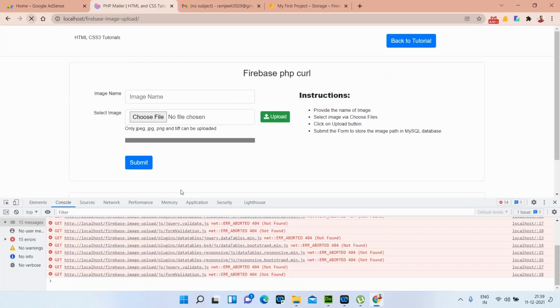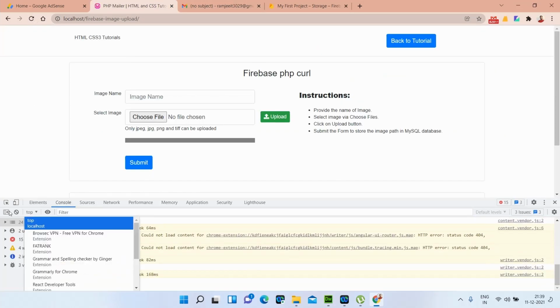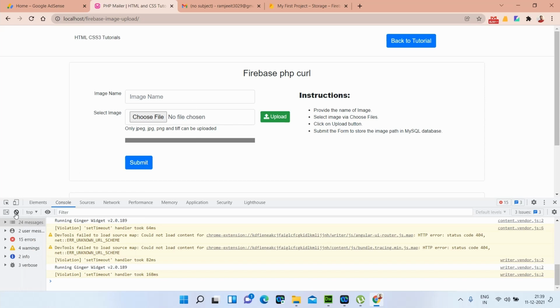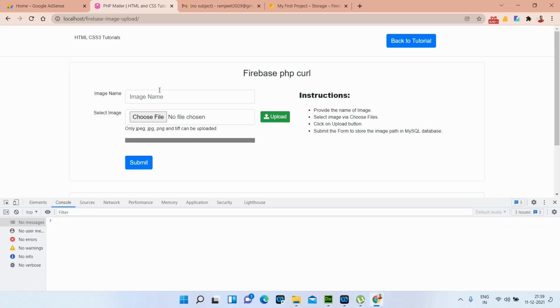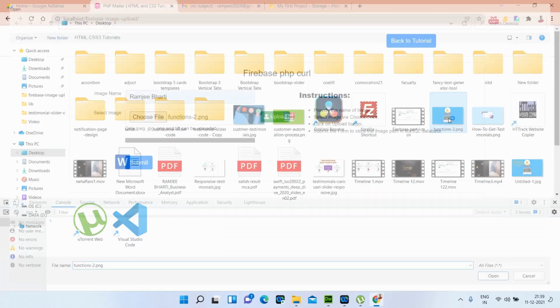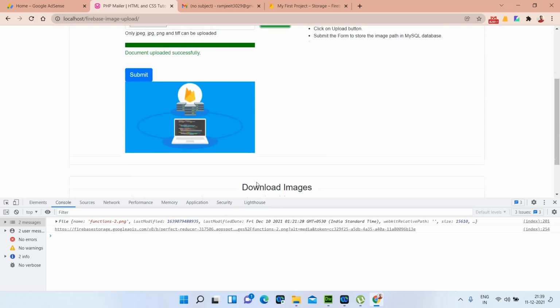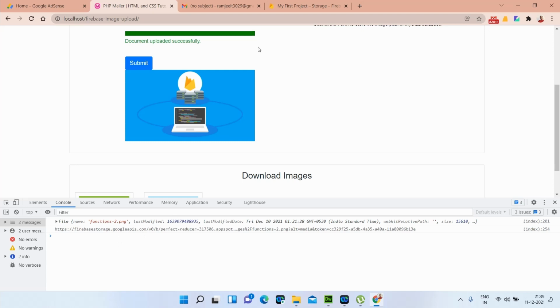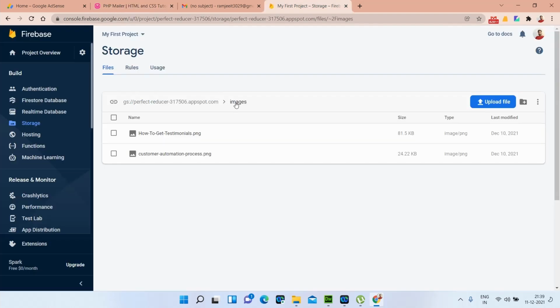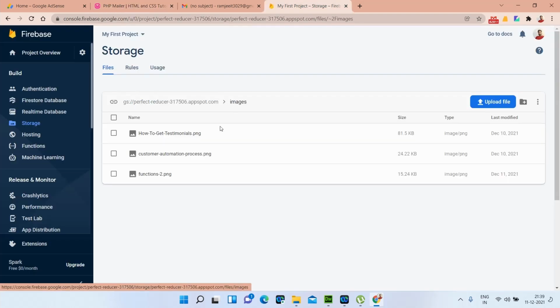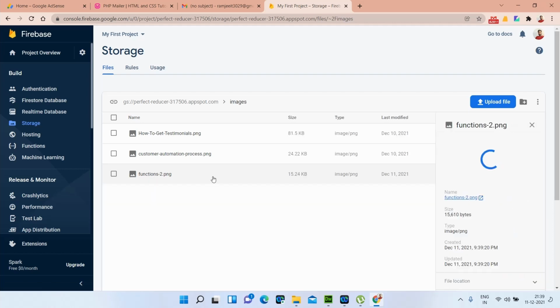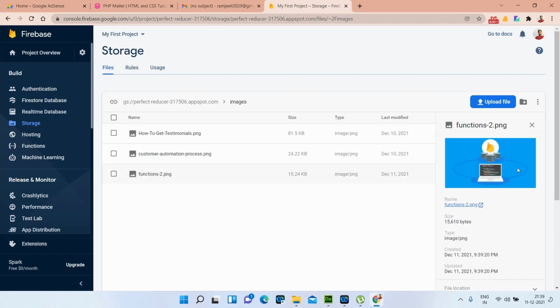So now I'm going to check. First we need to clear all the errors. So I go and select choose files, and then click on the upload button. Yeah, now the file gets uploaded. We check on the browser also. Yeah, the file is uploaded successfully. Here the file is this.